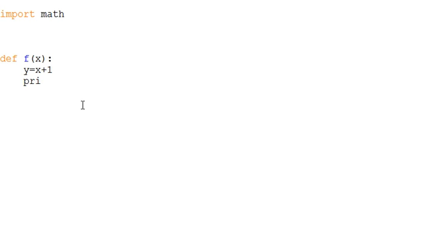I'm going to go ahead and do return again, y. Let's define another custom function. We'll call this one g of x, and we'll say y is equal to, and in this particular one we're going to use math.power.